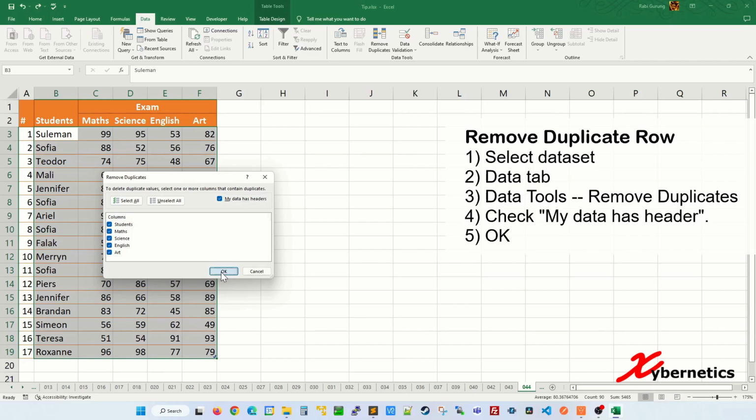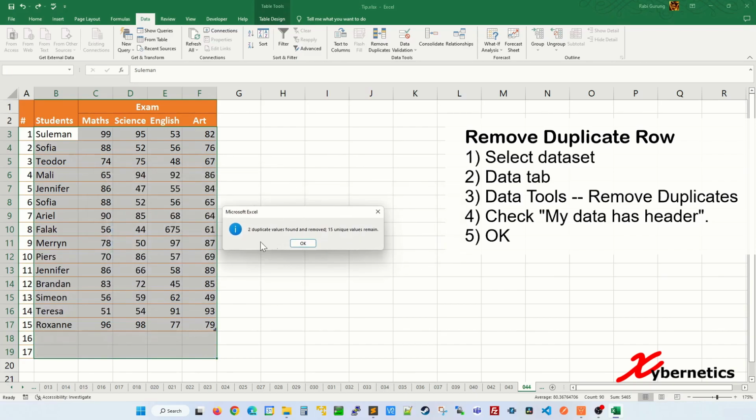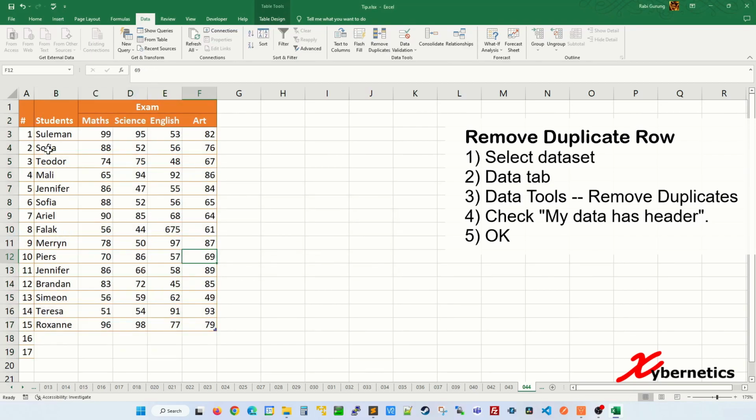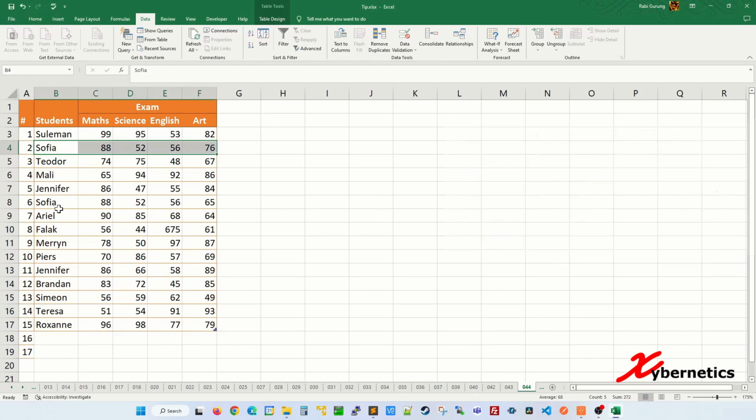Then click OK. It will eliminate 2 records or 2 rows that were duplicates for Sophia. I'm going to click OK. Now you can see there's only one Sophia. And there's another one which is similar to this, but the last record is different. So this is a different row altogether.